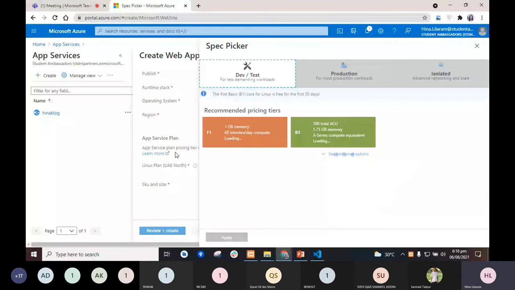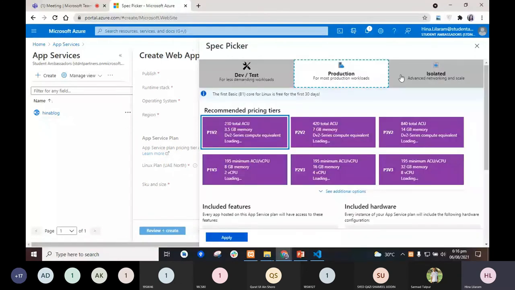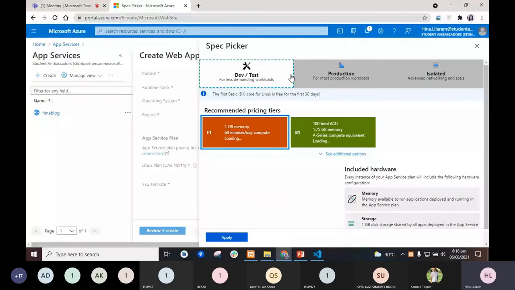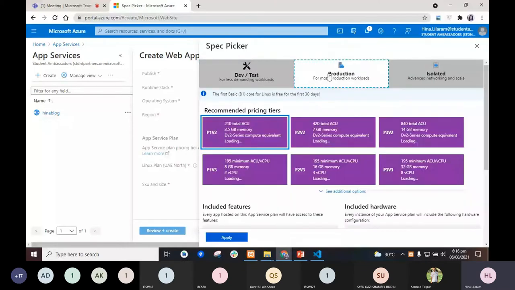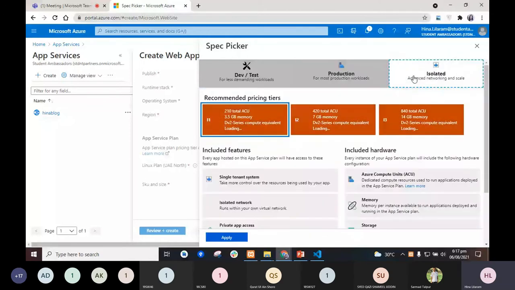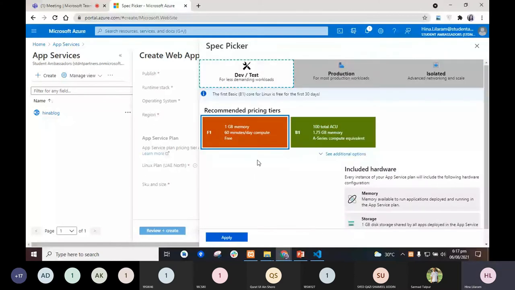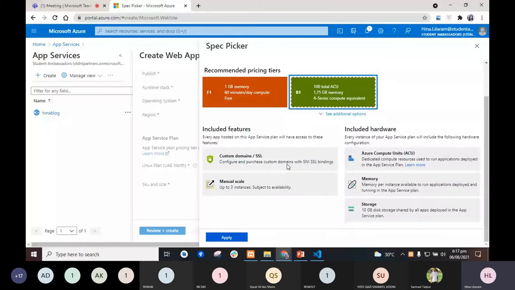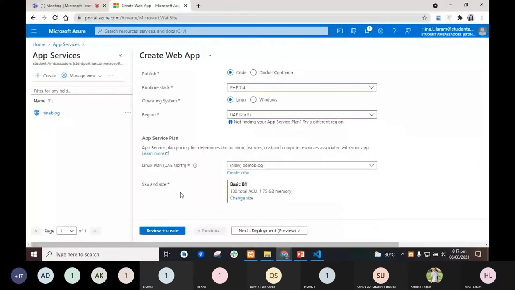There are a number of tiers here for development, testing, production, and isolated. You can choose how much compute power you will require. If you are going into production, you can choose between these, and for isolation there are more options here. For now, you can select the free one, but I'm going to use Basic B1, because it comes with an SSL certificate, and I will require this when I connect my database. Click apply, then review and create.